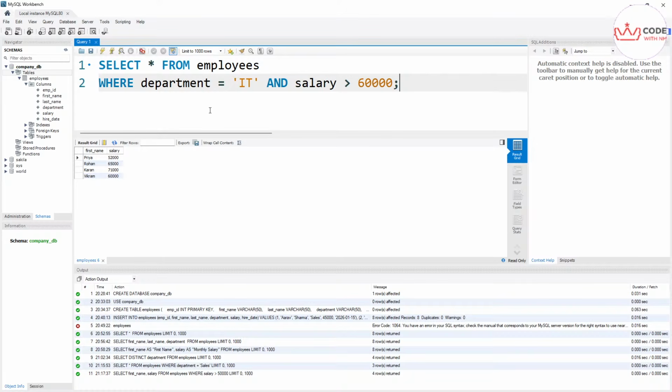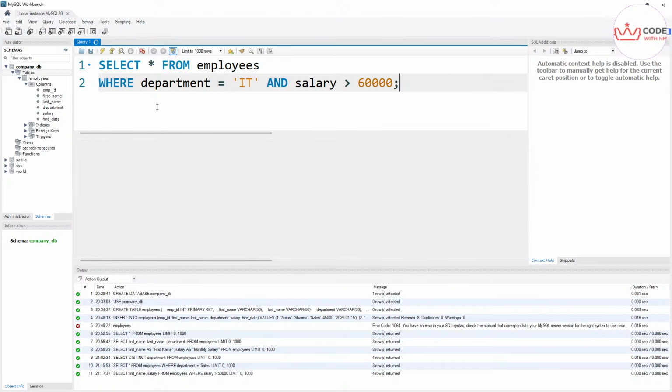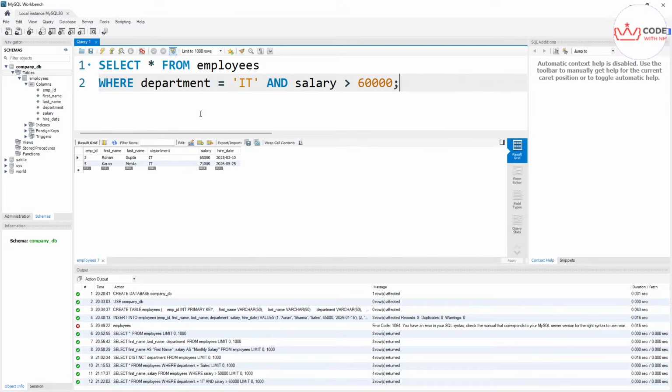So both conditions should be satisfied, and that's why I need to use and over here. The question was that the employee should be from the IT department and his or her salary should be more than 60,000. So let's execute this and see. Yes, perfect. We can see there are only two employees, Rohan Gupta and Karan Mehta. They are both from the IT department and their salary is more than 60,000. Rohan's salary is 65,000 and Karan's salary is 71,000.